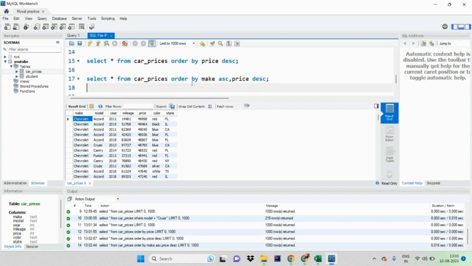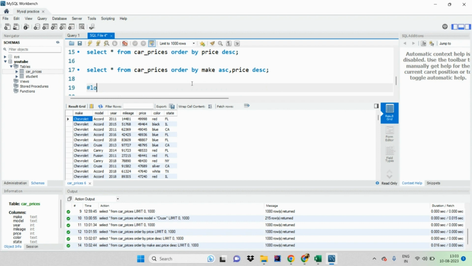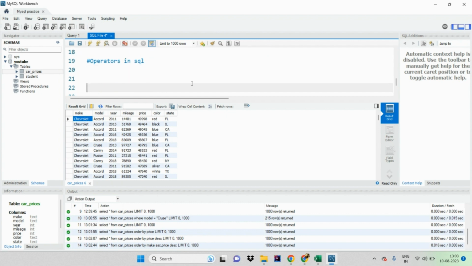Now we are going to see logical operators. Let's say if you take operators in SQL, you have two things. One is conditional operators, another is logical operators.